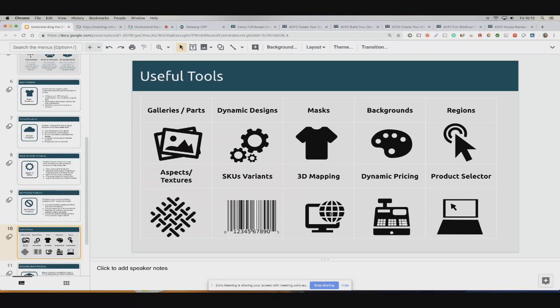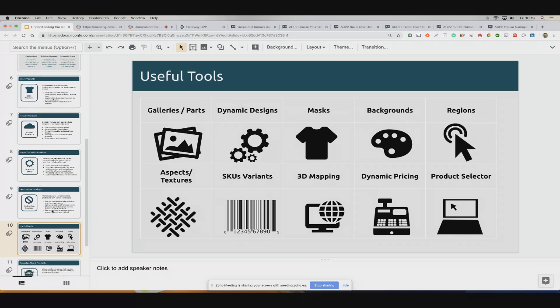And perhaps one of the most powerful things of all is the dynamic pricing, where you can actually price a product dynamically on the screen and pass that to your shopping cart. So you don't need to build more complex pricing rules into your website.